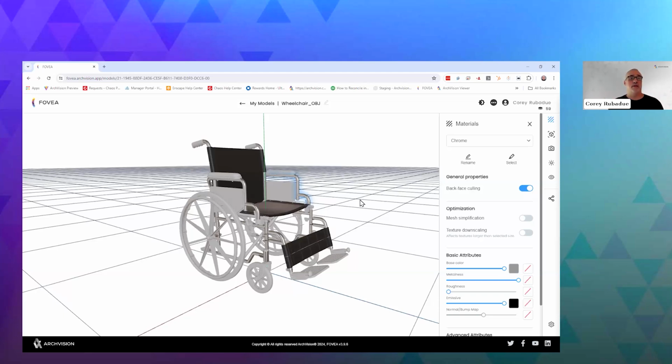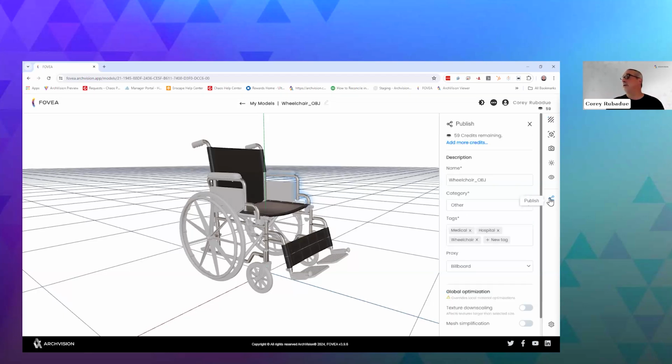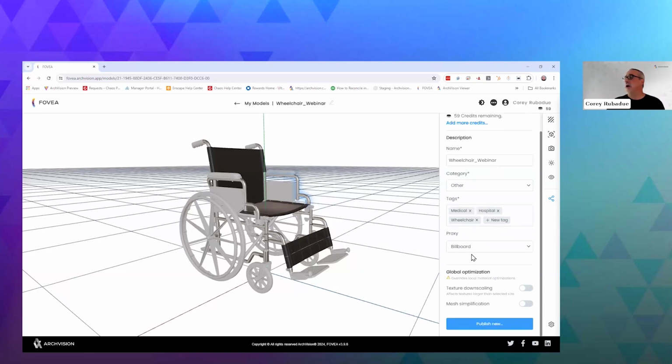I want to get this chair into Revit, and all I need to do now is publish. So I can go to the publish option down here. I can change this to whatever I want as a title, change the category. I'll keep it as other in this case. I can keep my tags the way they are and add new ones.